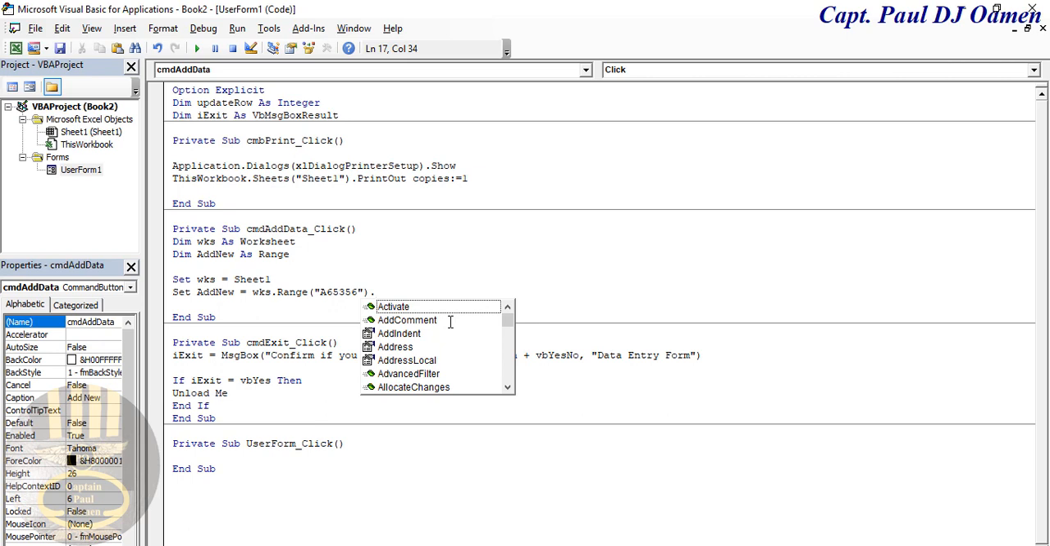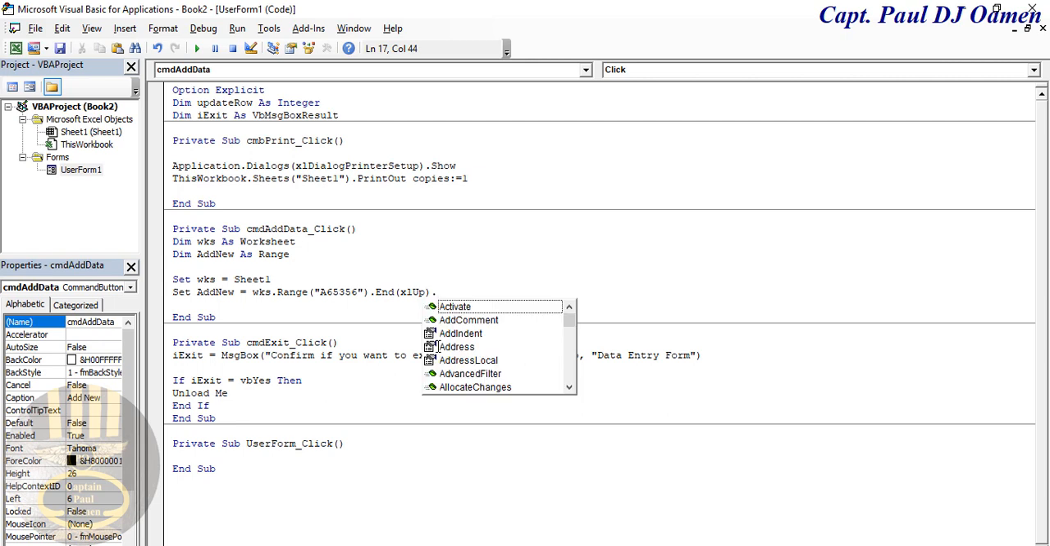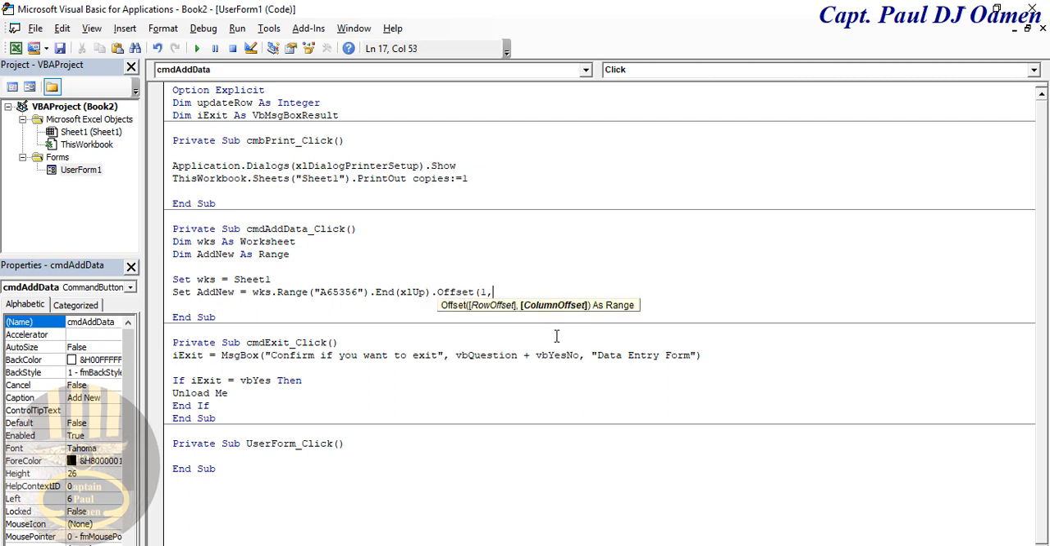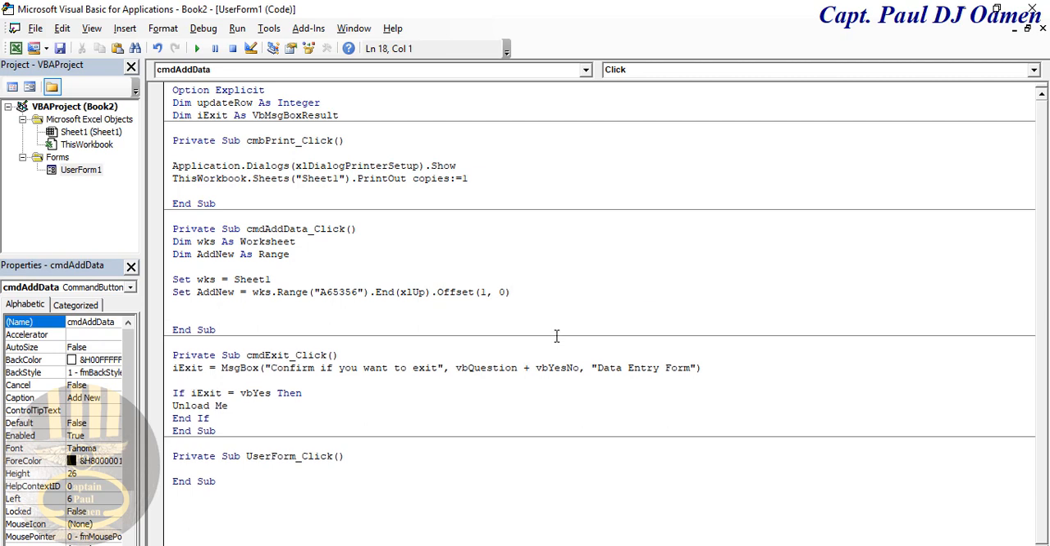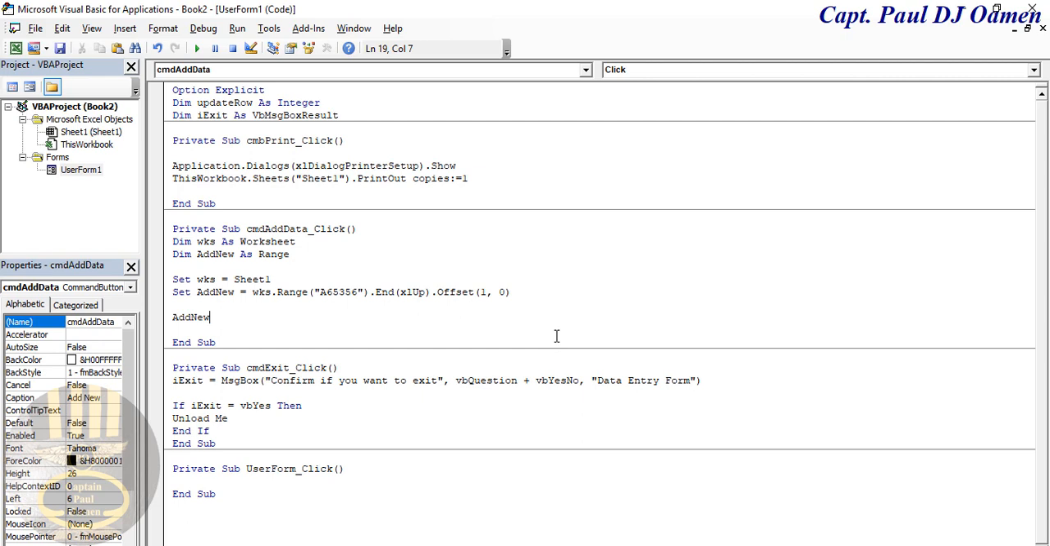Dot, and open a bracket and let's select XL up dot offset. Okay, that means when I enter any data, just get it offset to the next row. Alright, now add new itself dot offset.